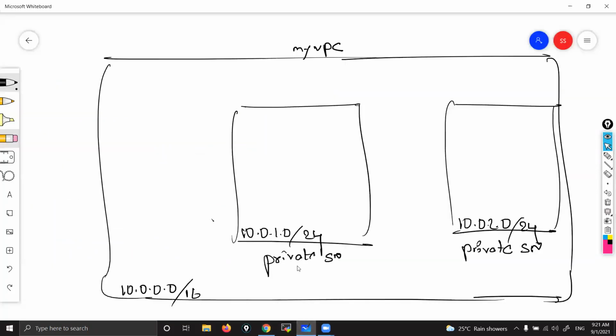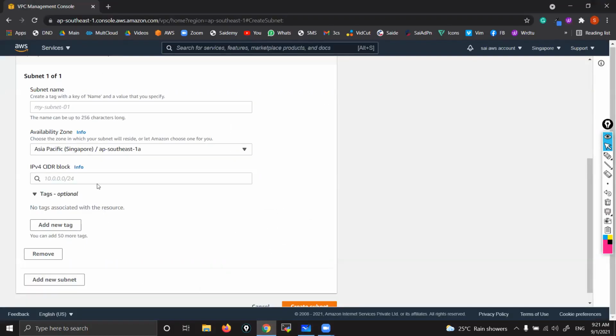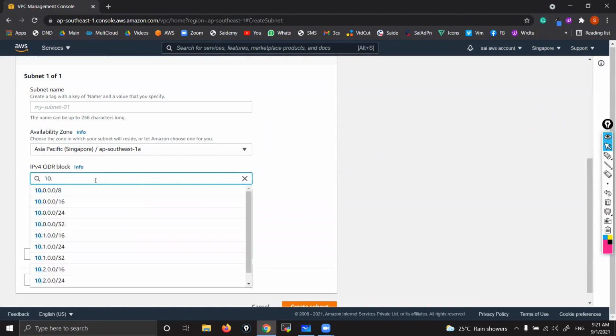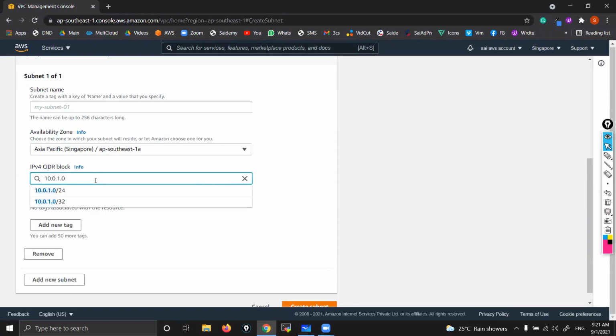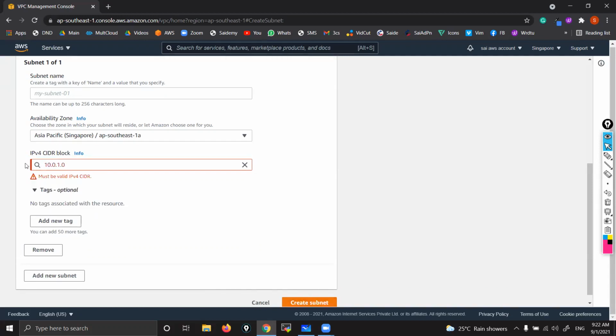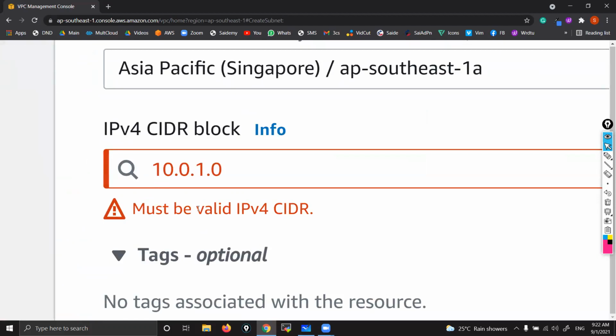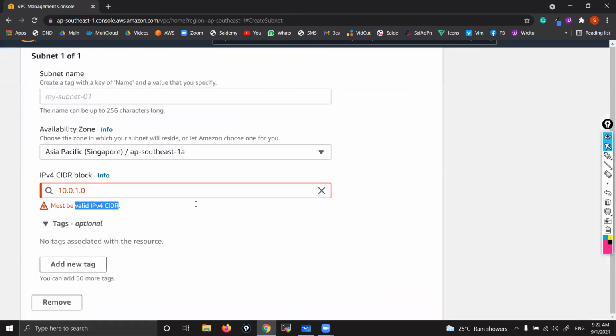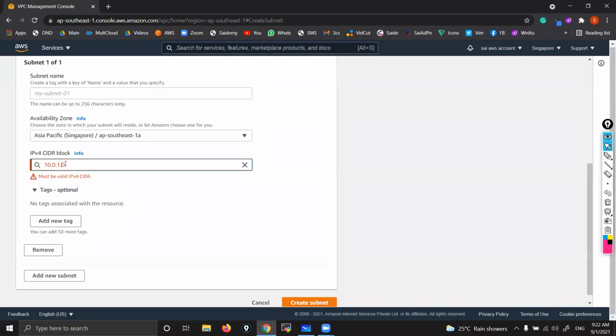To this subnet, you have to assign an IP range: 10.0.1.0/24. Just give that range. See, if you don't use the subnet mask, then it will throw an error. So I'm giving 10.0.1.0 and trying to create the subnet. See, what is this? It is saying that it must be a valid IPv4 CIDR. That's why you have to give the subnet mask /24. Then see, it will be displayed automatically.